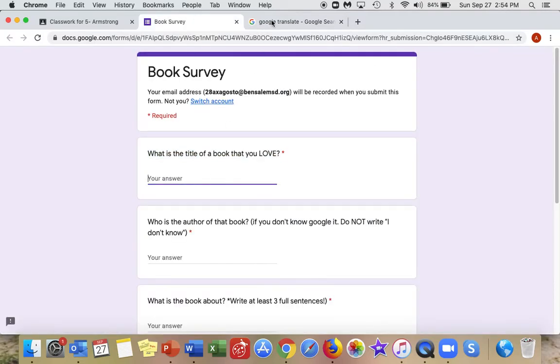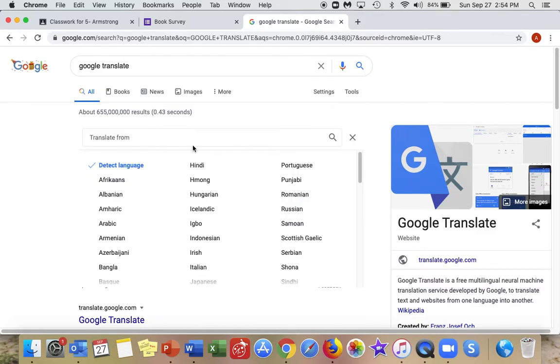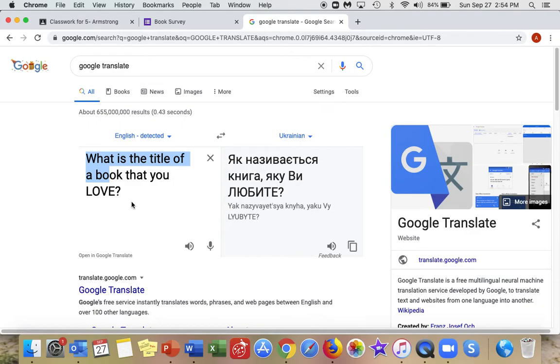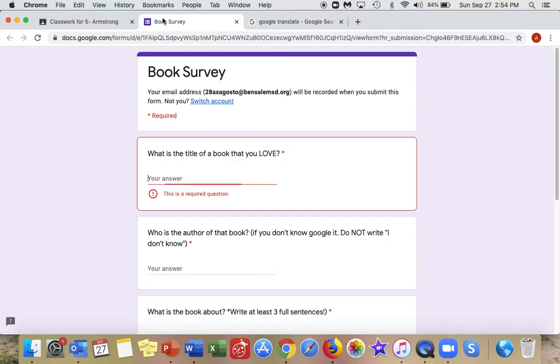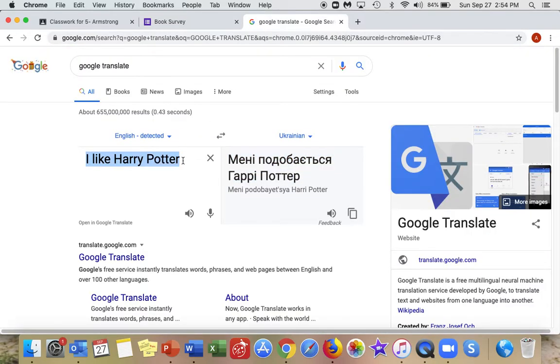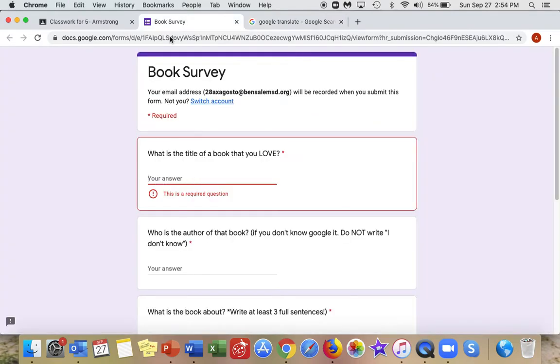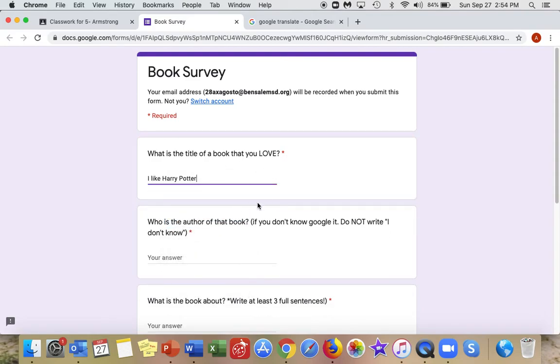And you can answer in Ukrainian, or you can answer in English. You can translate it yourself, or I can translate it for you. You can do that, and I'll translate it, or you can find the English words and copy and paste them the same way and put it in the answer.